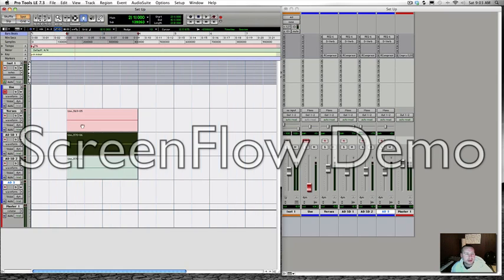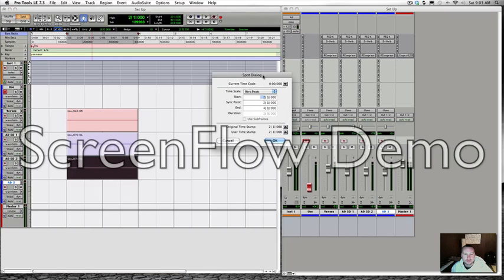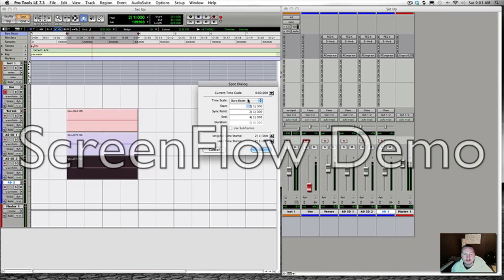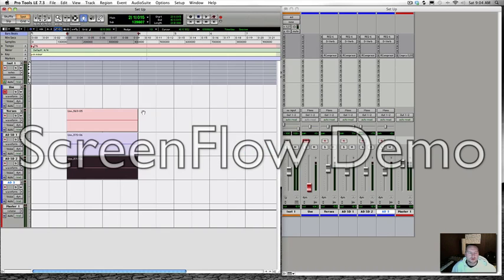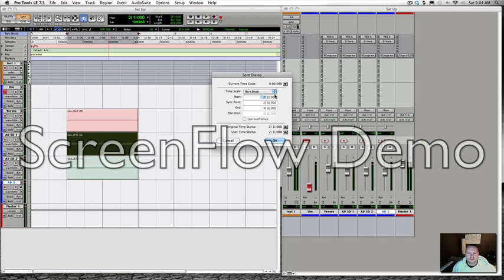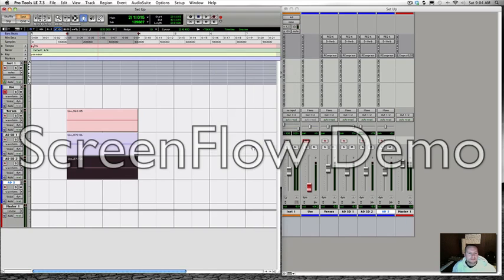You choose the spot option and you click on the bottom vocals. And right here we have the spot dialogue. Time scale is bars and beats. Start is at 2, 1, 0, 0, 0. We want it to start at 0, 1, 5 after the other one. So, in other words, this one here on spot starts at 0, 0, 0. This one here starts at 0, 1, 5.